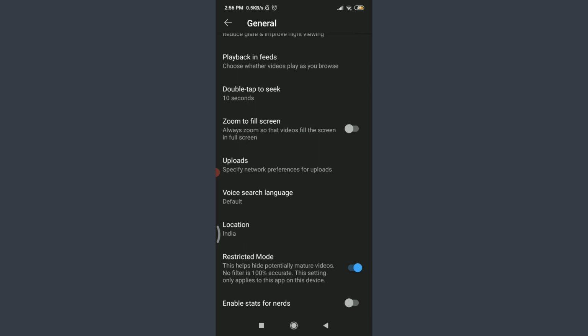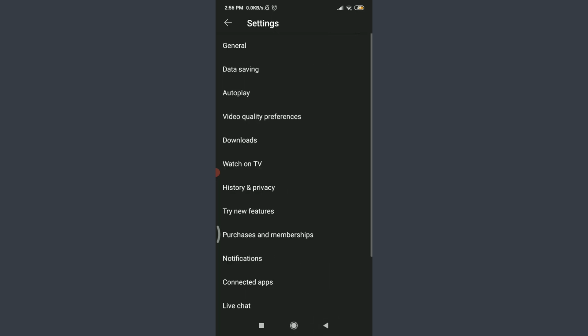So just by doing it, you have turned on restricted mode. And now YouTube is possibly going to hide mature videos and going to help you for it. So this is how you do it.